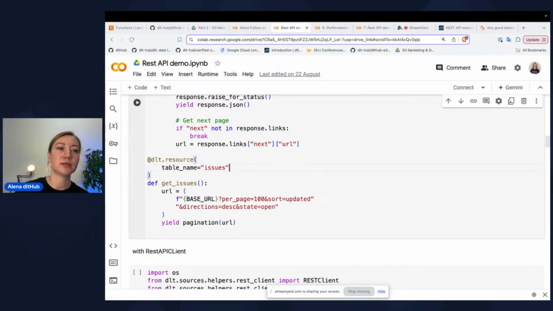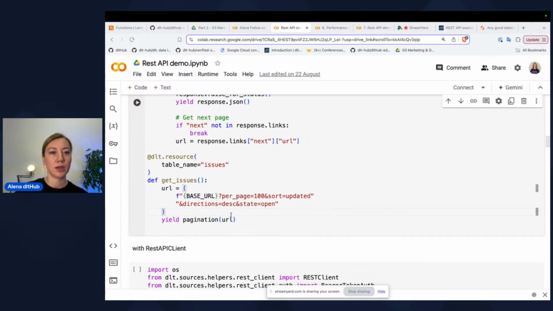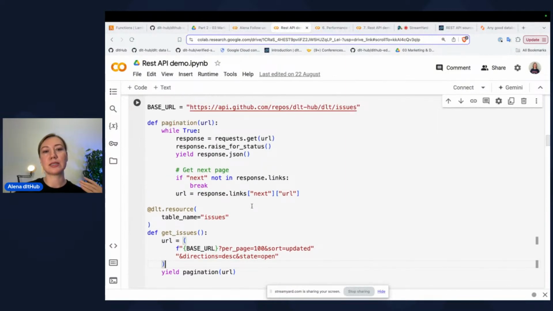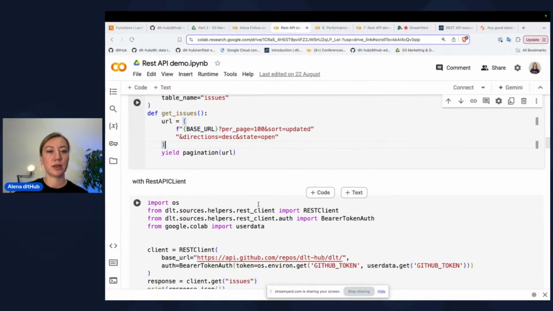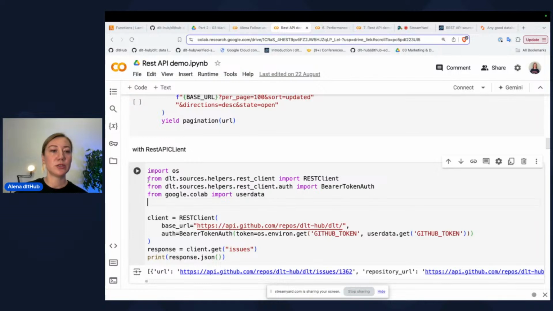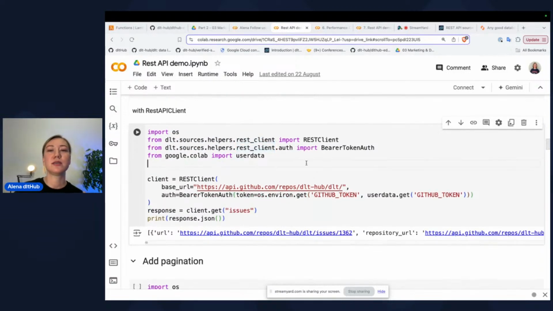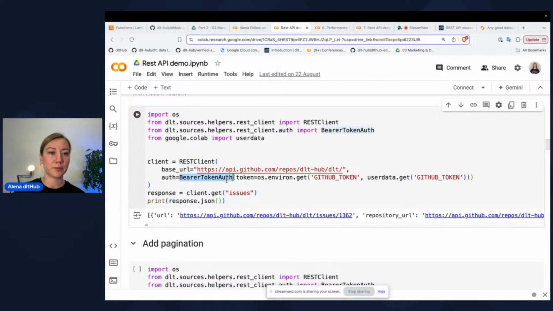So yeah, we define DLT resources as usual and yield pagination. Let's rewrite this basic low-level example with the DLT helpers. For this purpose, we need to import REST client from dlt.sources.helpers.rest_client. Also, we know that the GitHub API uses bearer token authentication. Also, let's import it and set it explicitly.